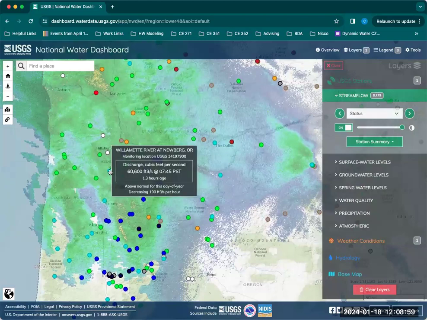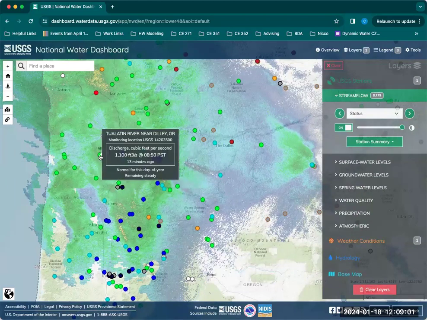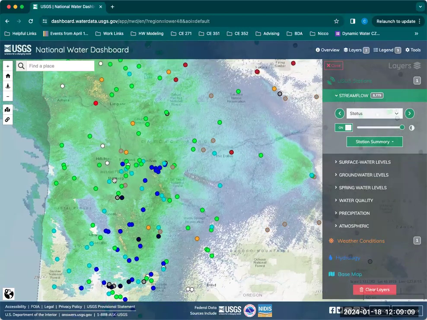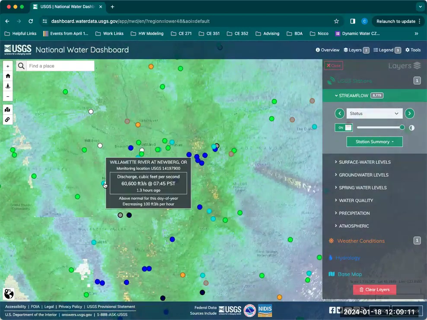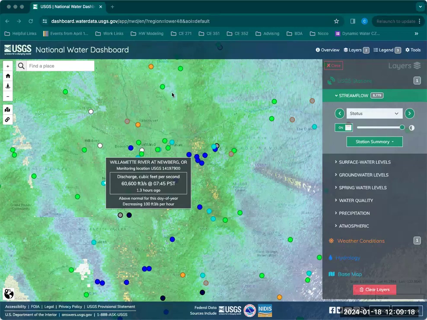And I'm going to show you, if you hover over one of these dots, this is actually, no, it's not near where I'm from. My mom lives in Newburgh. So let's look at Newburgh. We have the Willamette River. And if you click on that, you will actually get a pop-up window.